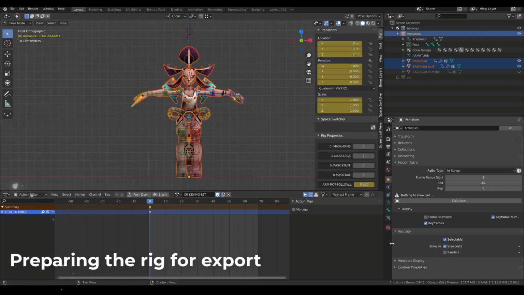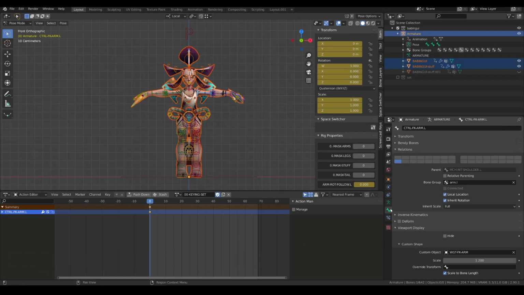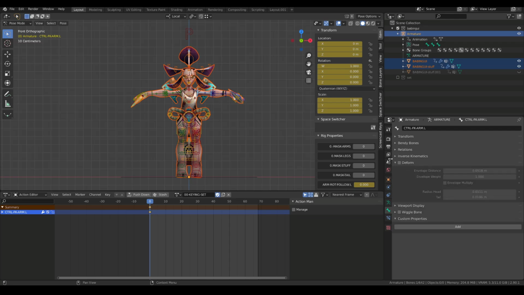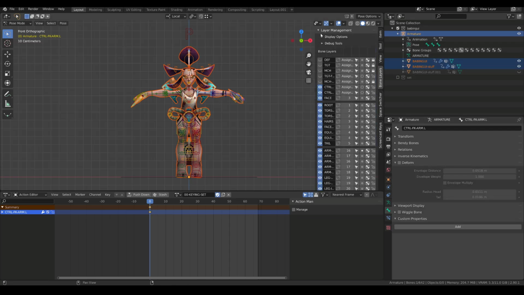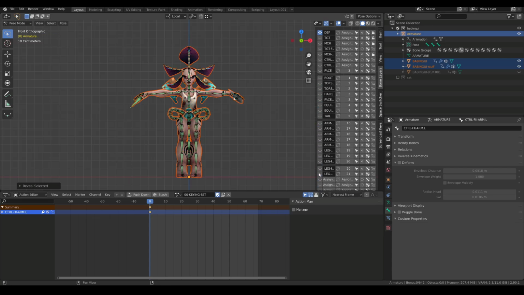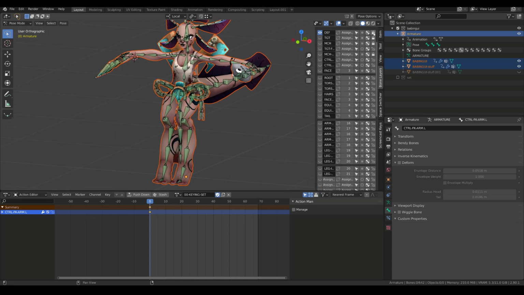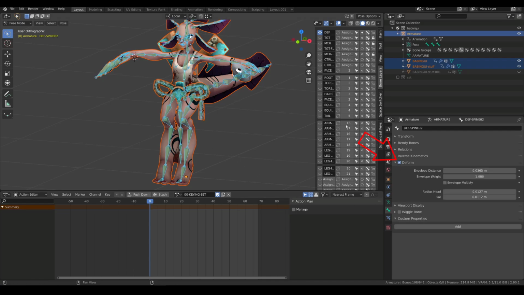The next thing we have to do before exporting is make sure that the bones that are not skinning our character, meaning that are not deforming our character, are currently not set to deform. On my character rig, I've put all the deforming bones onto a specific layer and all the controller bones on different layers. If I select one of those deformation bones, I can see that the deform option is activated.